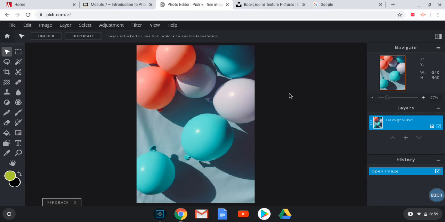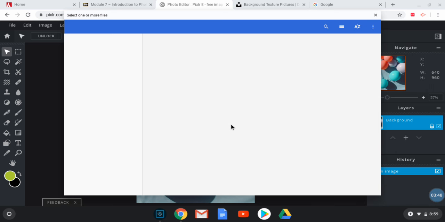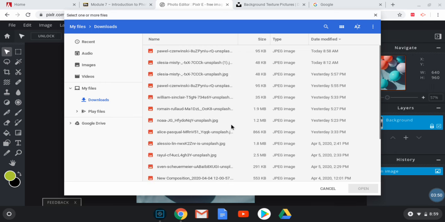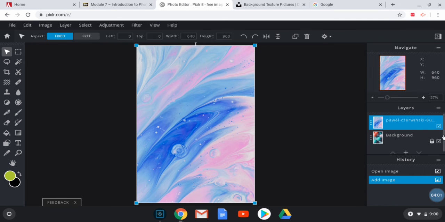When I hit the plus sign, it's going to allow me to add an empty image layer or a text layer. So I'm going to select image, and then I'm going to go back to my downloads file, and then I'm going to add the image that I selected for the overlay. So I'm going to hit open. So now I have both of my layers, so I can no longer see my balloons because I have this overlay image on top of it. So this is really basically the same concept as when we use Photoshop.